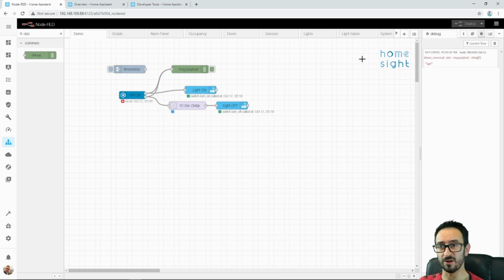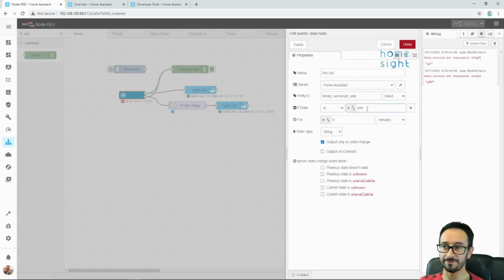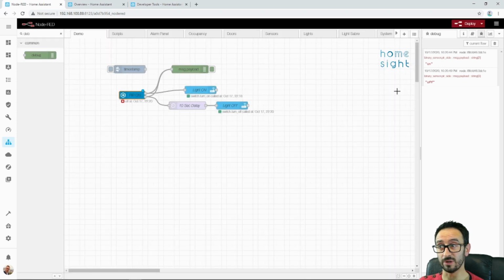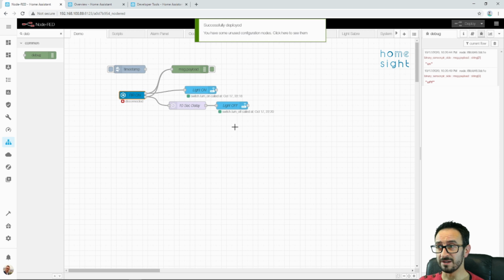So that's my PIR triggered, and that's showing me that my message.payload has gone to on and it's gone to off. So I can check in here and think, I've made a typo, and correct it. And now I will get my expected result when I press deploy. Now that's really, really useful.